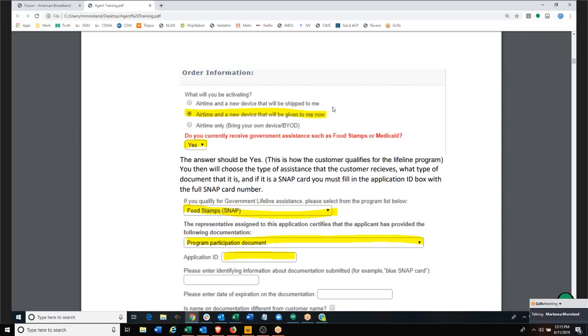The third button, the BYOD, we actually do not offer at this time, so please do not choose that as well. The next section is, do you currently receive government assistance such as food stamps or Medicaid? The obvious answer is yes, of course they do, because if they didn't, they wouldn't qualify for the Lifeline program. So please make sure that you choose yes, and that'll prompt the next section of the application.